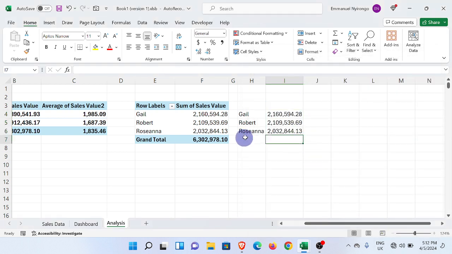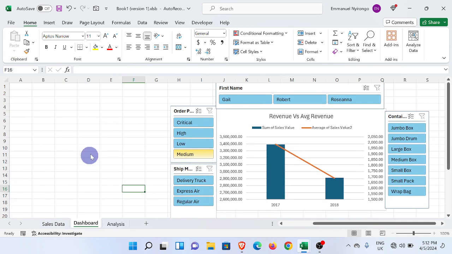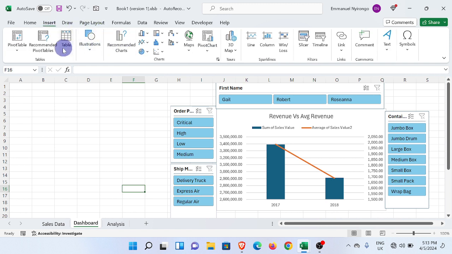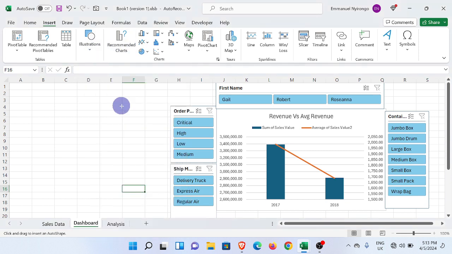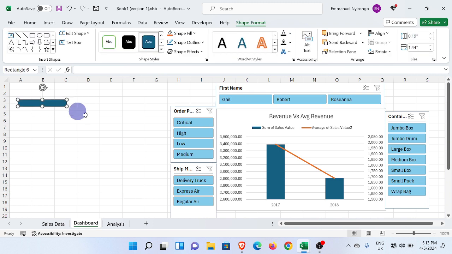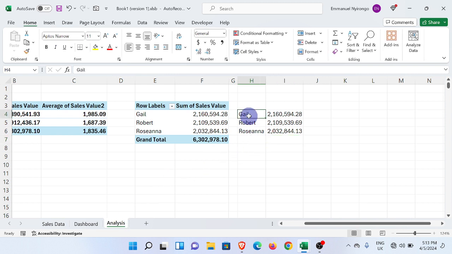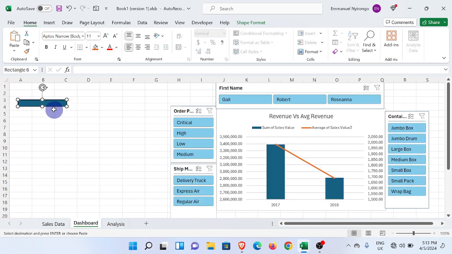So we have that. When we have this, now we'd want it to show up on our dashboard. For it to show up on our dashboard, first of all, let's put the names. For the names, let's say insert, then we'll go to illustrator shapes. I'll pick this shape, then bring it up here. Great. Then let me copy the name. The first name is that one. Come and paste it here.